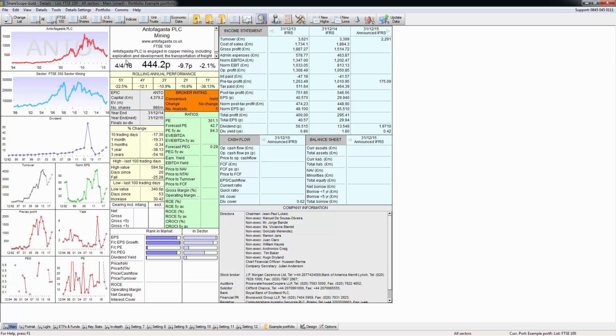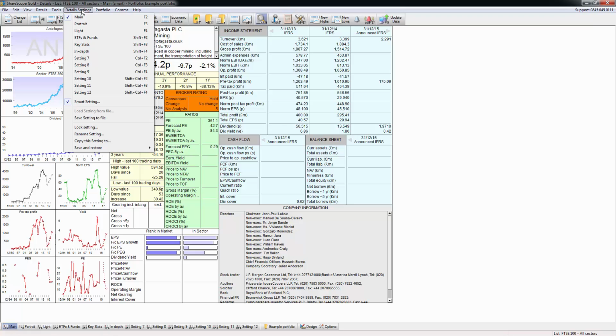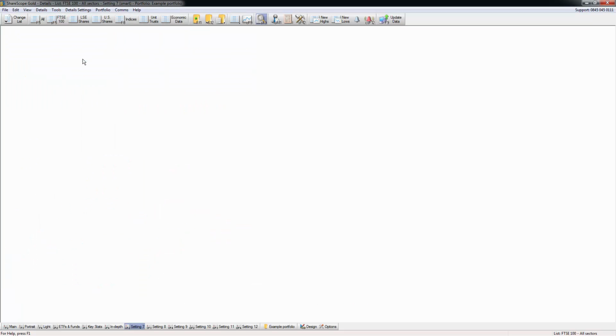Now the program comes preloaded with a bunch of detail screens set up in different ways, but you can create your own from scratch. If you go to the detail settings menu at the top, you will see there's a few named settings, and then you'll have from the bottom end settings 7, 8, 9, 10, 11, 12. These are completely blank. So I've picked up detail set 7. I'm going to start off by creating a list box. So that's a fairly easy thing to do.